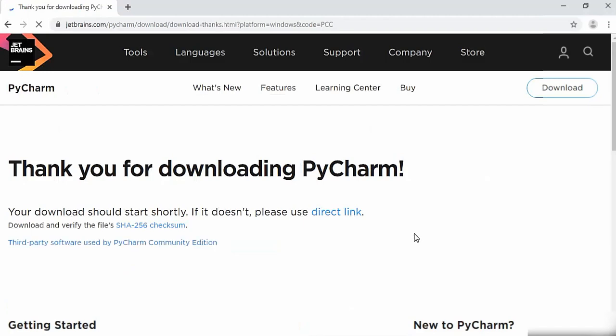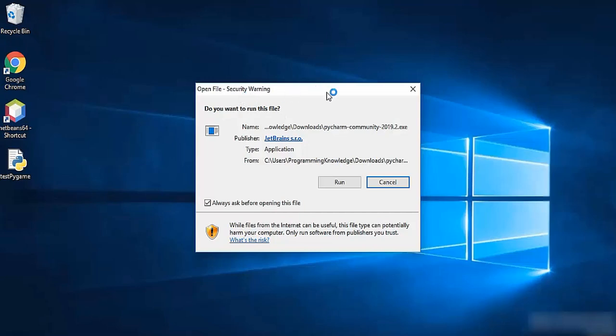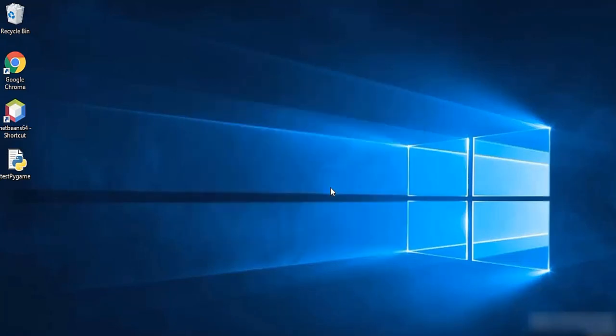Just click on the download button, and it's about a 250 megabyte file, so it will take some time to download. So just wait for the download to complete. Now this executable file is downloaded, so I'm going to click on this executable file, and I'm going to minimize the browser. And first of all you will see this kind of security warning, so I'm going to just click on run, and once again just click on yes.